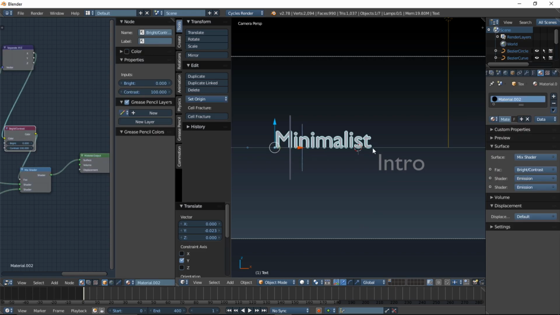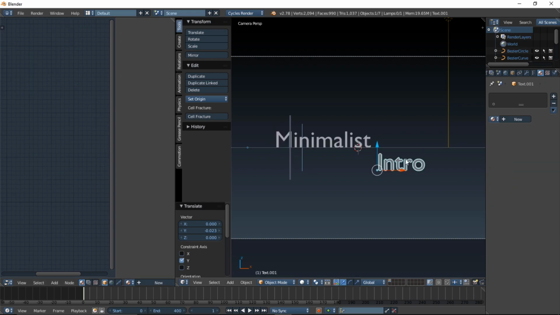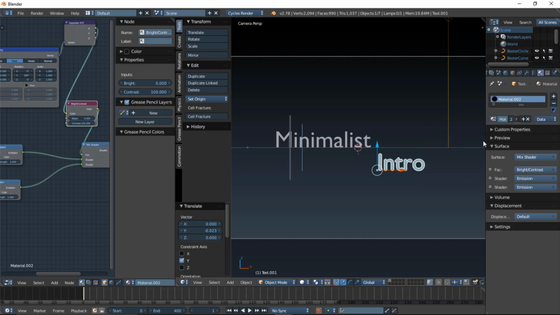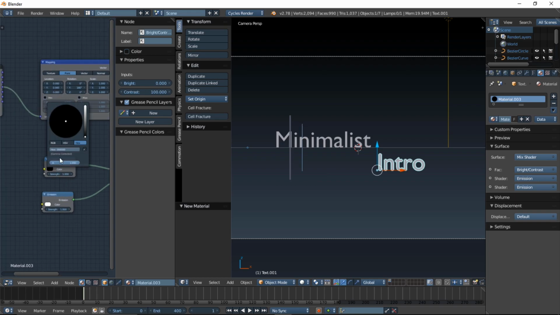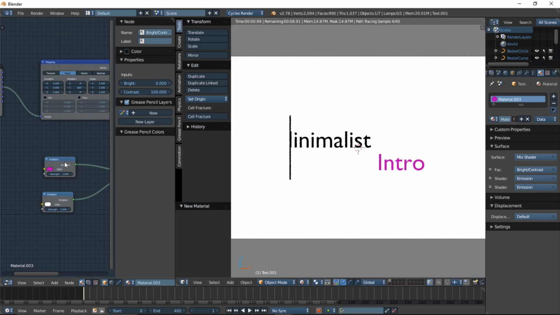So what we're going to do now is, this is material 0.002. We're going to select our second text right here, and select material 002, but we're going to press this plus so that it doesn't affect the other material, and we're going to make the emission a different color. You can make the colors whatever you like, but for this tutorial we're going to choose this pinkish purple color, and we'll just change the emission strength to 3 on that purple so the color has a little bit more pop, and that looks about right.